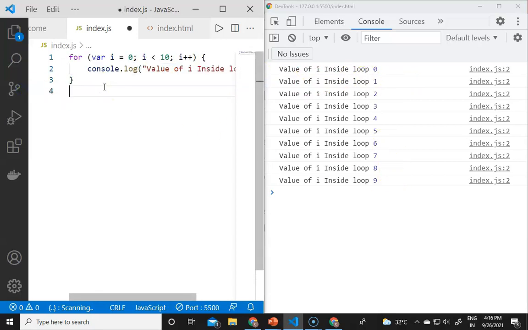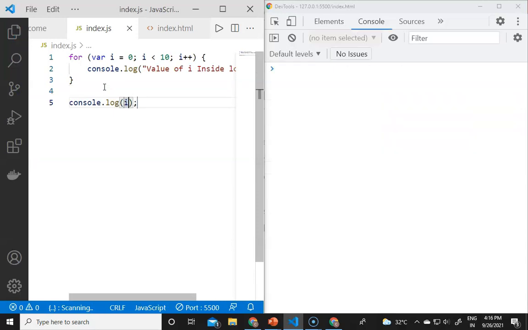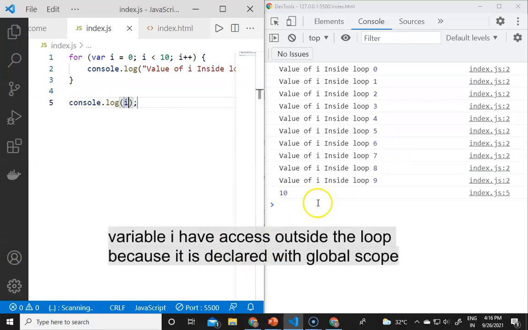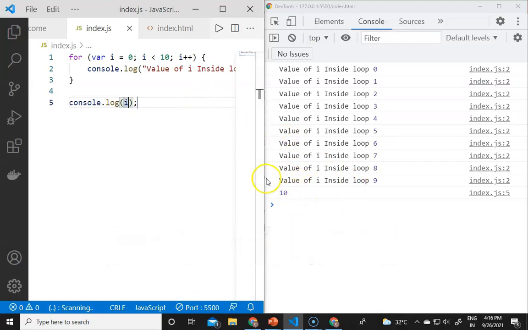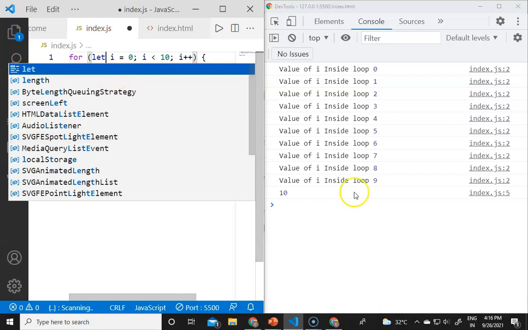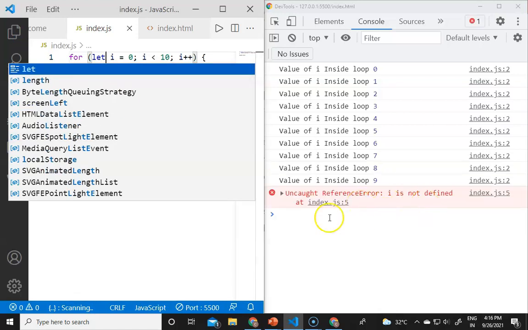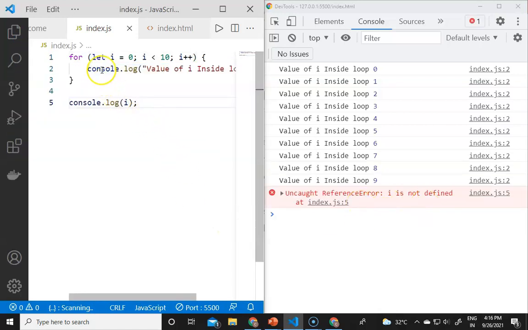But if I try to access this outside the loop, you will see it will be 10, because now i has incremented 10 times and the value is 10, because var is a global scope variable. But if I now declare it with let, you will see there will be an error on the screen that i is not defined, because the variables declared with let are of block scope. So these are the differences between the let and the var keyword.